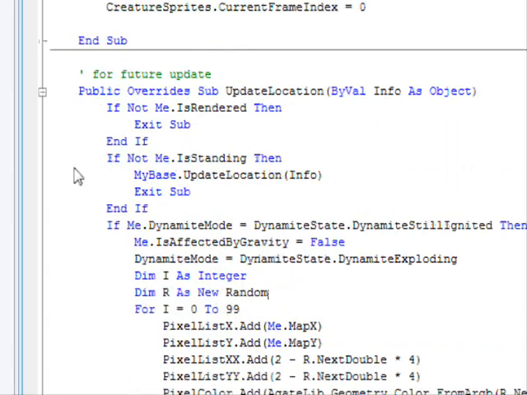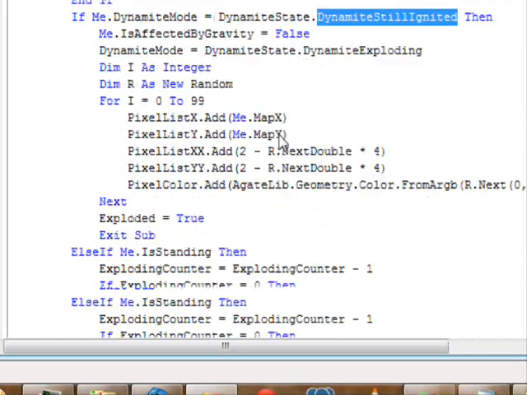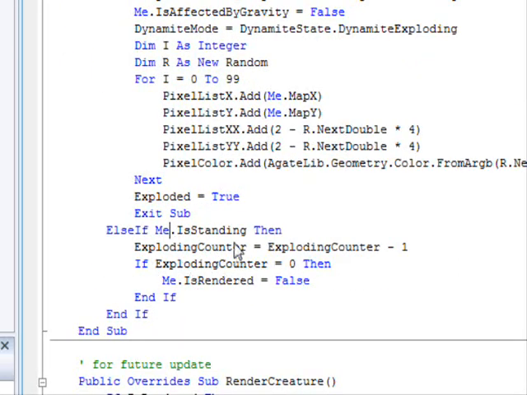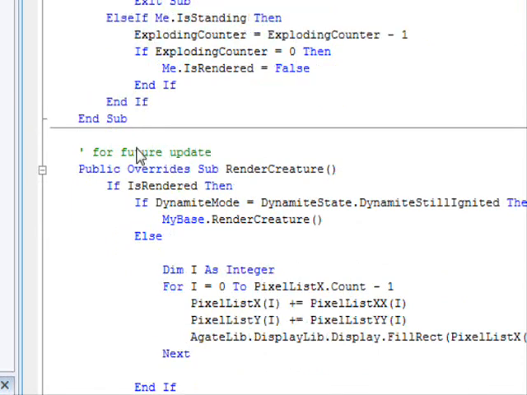Otherwise, if you reach this part, it means the dynamite stick is exploding, so you need to decrease the exploding counter. When it reaches 0, you set the render state to false. Okay.